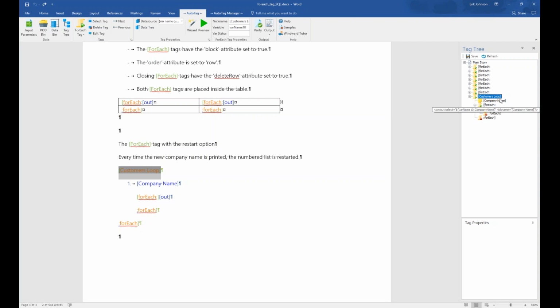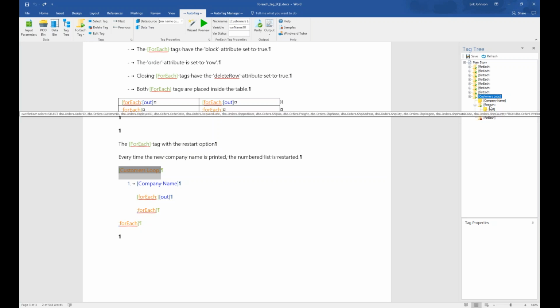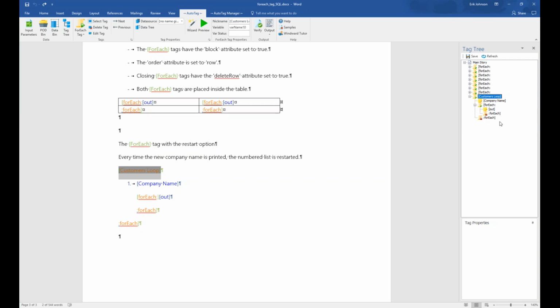This is where we'll talk about grouping. And then after this inner ForEach loop, we have an out tag. We have an end ForEach tag, which refers to this inner ForEach loop. And then we have another end ForEach tag, which relates to this outer ForEach customer loop.